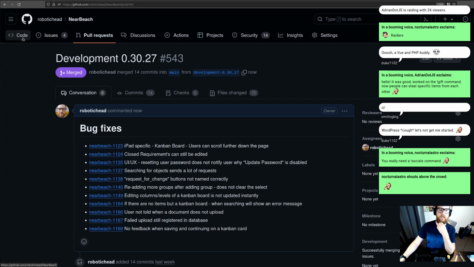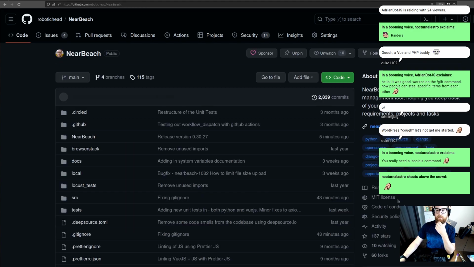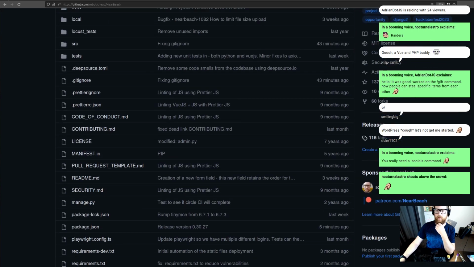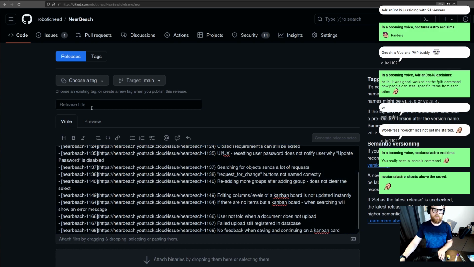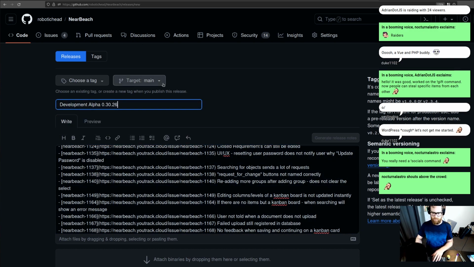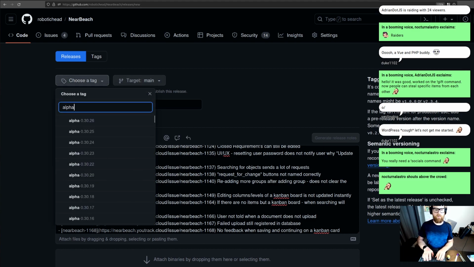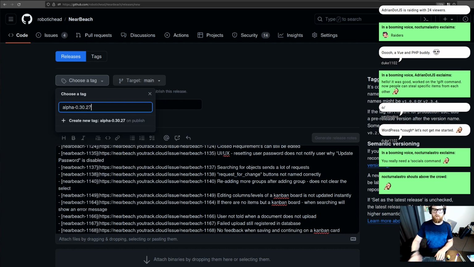So yeah. Anyway, I am going to jump over into the code itself. And we're going to create a new release. I'm going to straight away just paste that in. We are calling it Development Alpha 27. And then we've got Alpha 0.30.27.